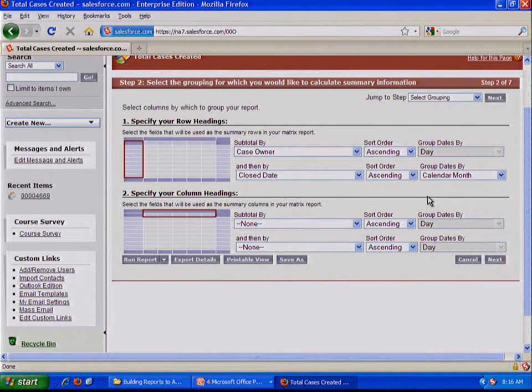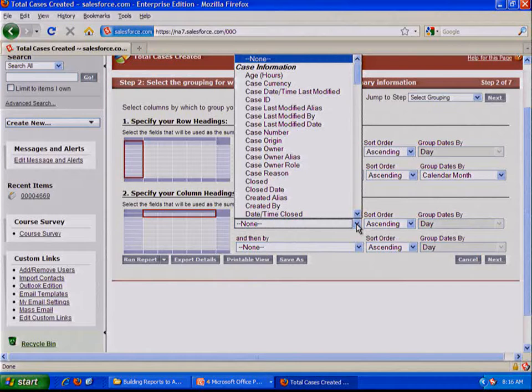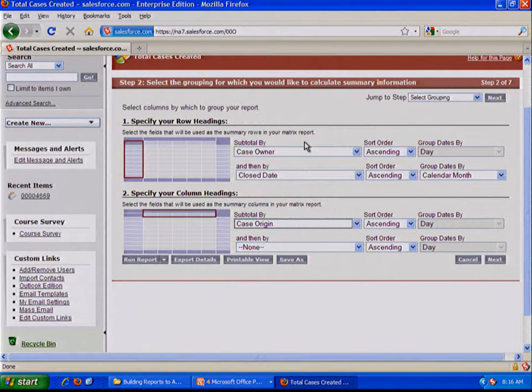Now, at the top, we can further group it within a matrix report. So I want to show by channel how these cases are coming in. So we're going to choose case origin. Okay, case origin. Okay, excellent. Let's move on to the next step.